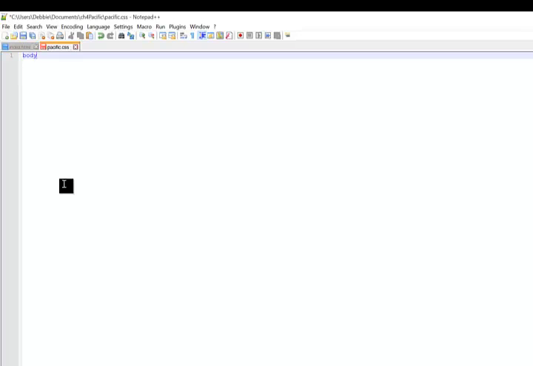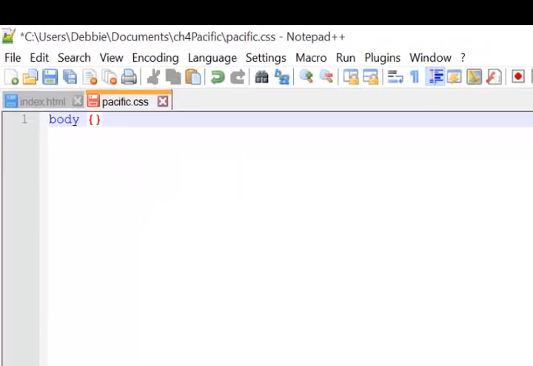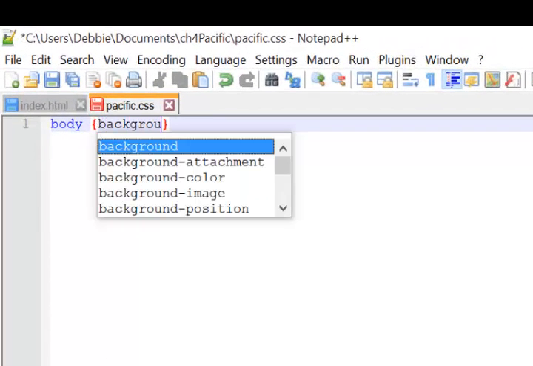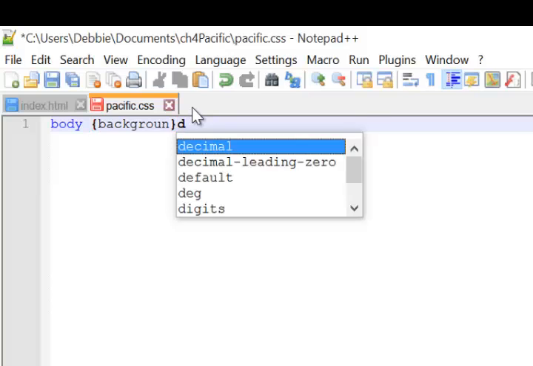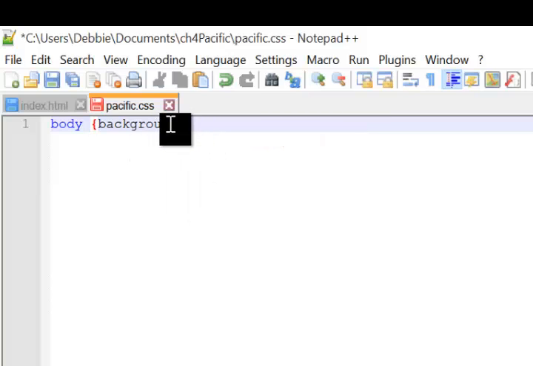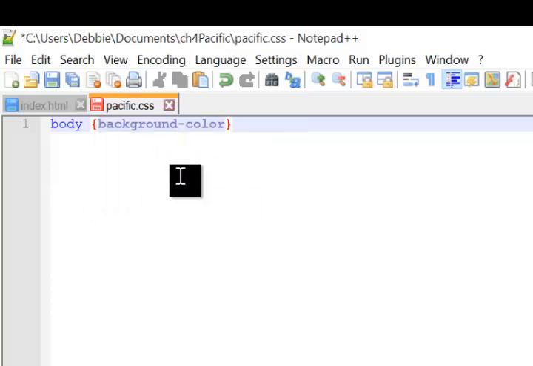So we're going to use the body element and we'll do our angle braces. And look, it put the whole pair in there for me. And nested inside the angle braces, I'm going to say background color. And here, it's coming up to even help me make sure I spell it right. And so you can just double click on that. Then a colon. And then the color name or the color number.